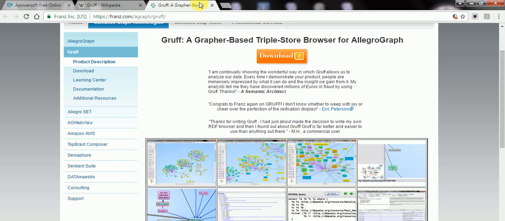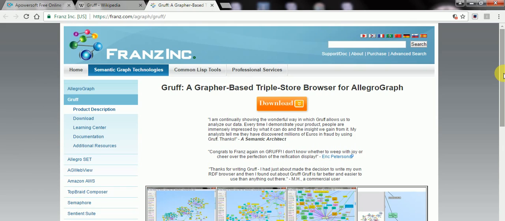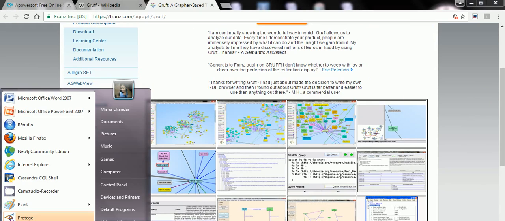So let's get started. Gruff can be downloaded from the official website. This is the official website of Gruff, and the HTTP address is provided here. You can have a look over here, it is compatible with all operating systems, from Mac and Windows to Linux and everything. You can download it for your system, and you get an exe file which you have to run, and there's a very small installation process.